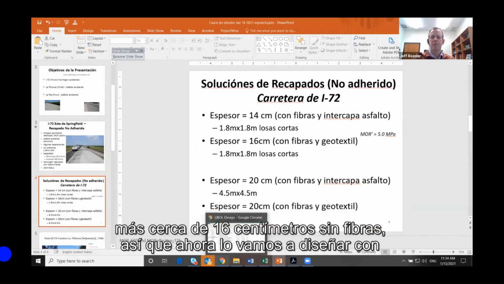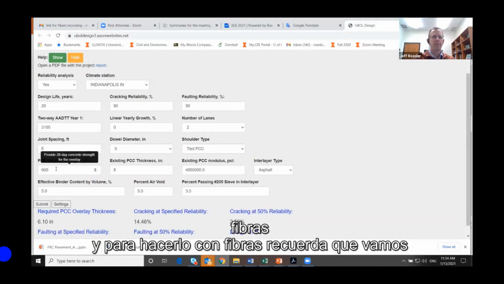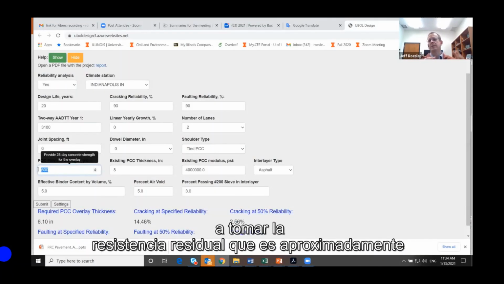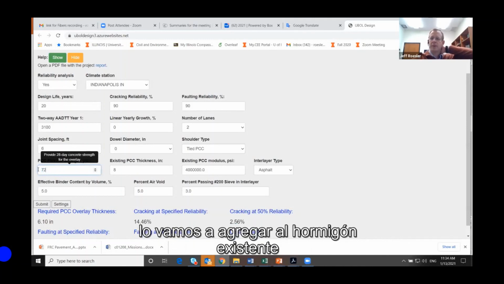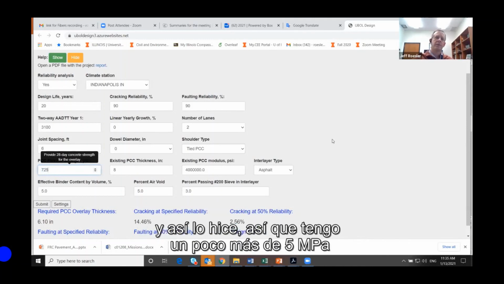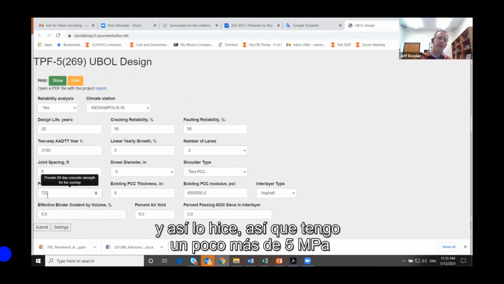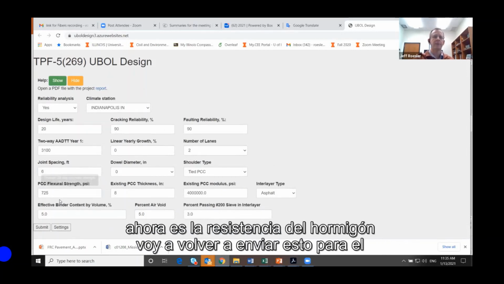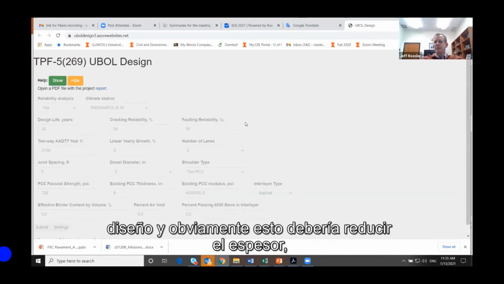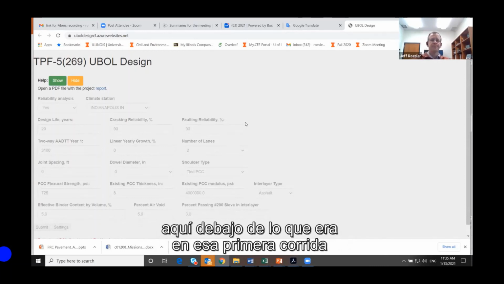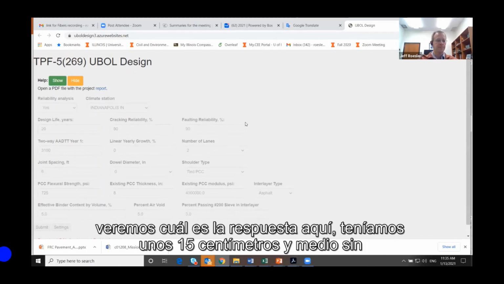So now we're going to design it with fibers. And to do with fibers, remember, we're going to take the residual strength, which is about 1 megapascal. That's what we're going to do for this overlay. We're going to add it to the existing concrete. And so I've done that. So I have a little bit greater than 5 megapascal now as the concrete strength. I'm going to resubmit that for the design, and obviously that should reduce the thickness below what it was in that previous run. We'll see what the answer is here.